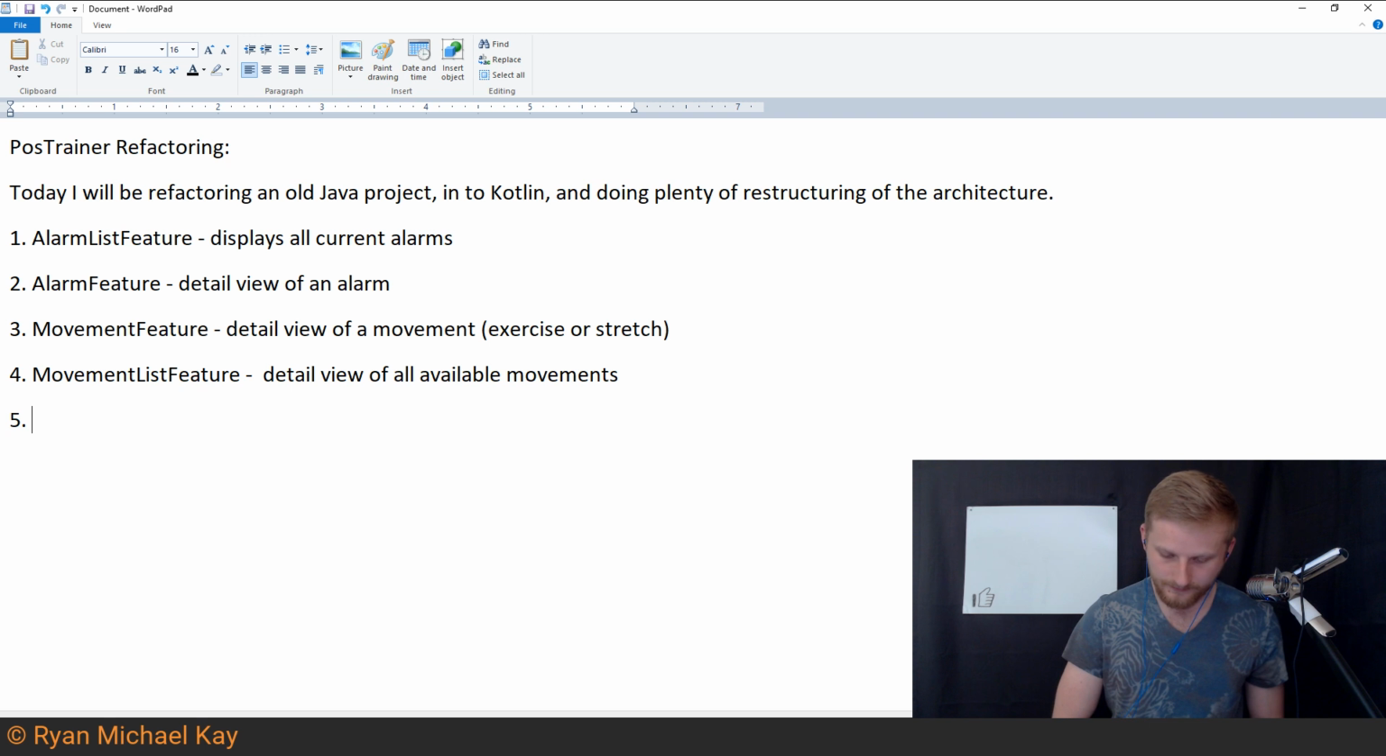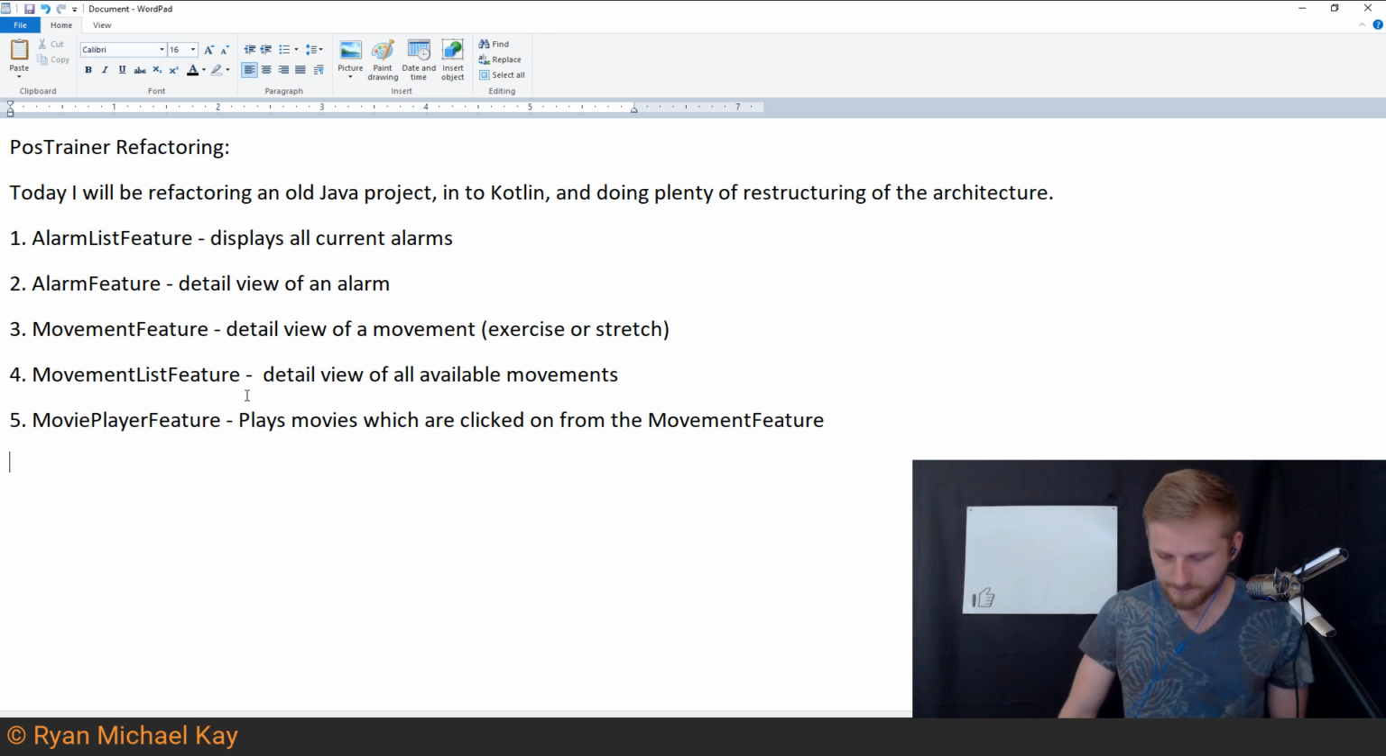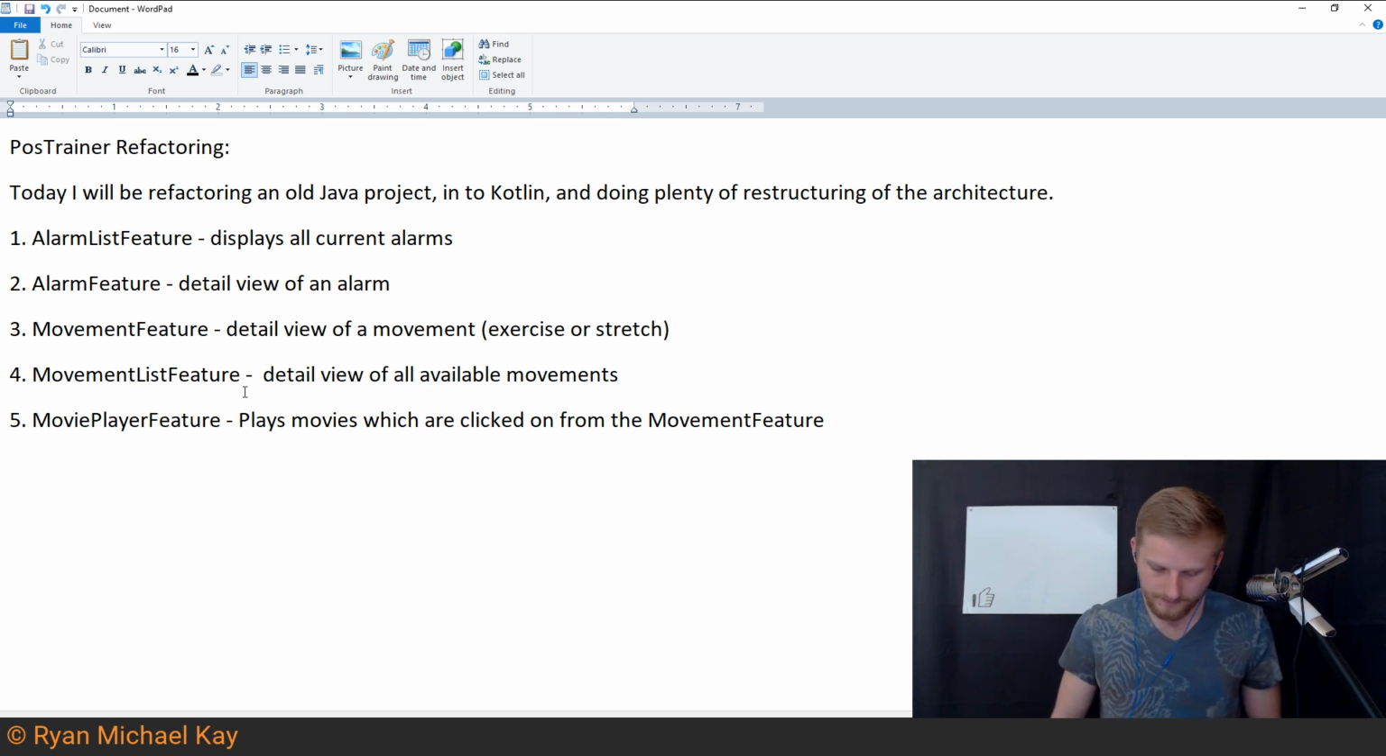And then we have, this is going to be an interesting one, a movie player feature. Probably don't need to add feature at the end of all these, but whatever. It plays movies which are clicked on from the movement list feature, movement feature. So that's basically it, I think. Yeah, so that's the start.